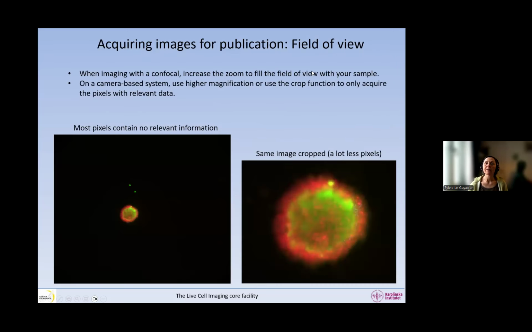So what else do we have to care about when we think about acquiring images for publication is the field of view. So when imaging with a single point confocal, we can increase the zoom to fill the field of view with your sample. On the camera-based system, we can use higher magnification, so a different objective, or we can add this extra magnification lens. And then you can, of course, use the crop function to acquire only the pixels that are relevant.